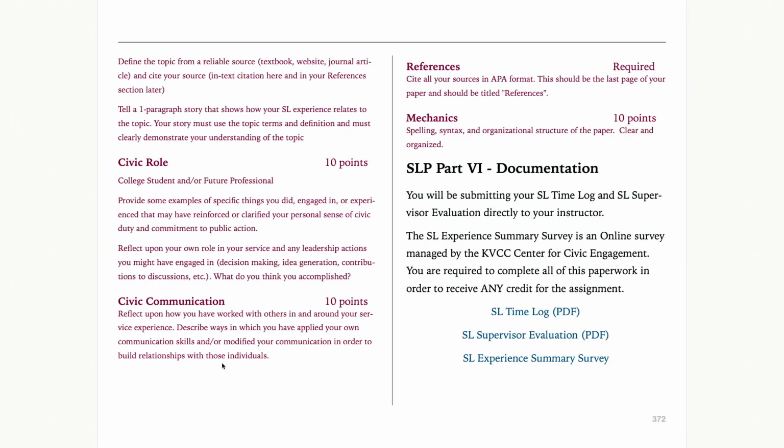So after you've done those 3, you're going to reflect on your civic role. What do you think about volunteering, and what role will that play in your future career? And then civic communication, reflect about how you communicated your own leadership, your own ways of getting things done, those kinds of things here in the civic communication. References would be to cite the textbook and any other sources of information that you might use. And finally, the mechanics here of the spelling and all that.